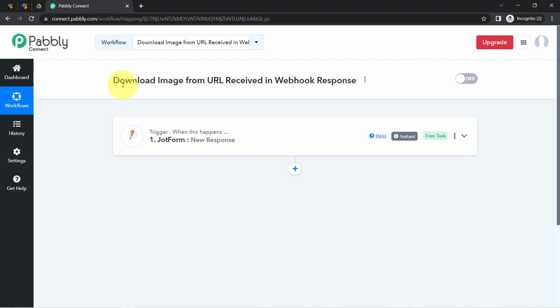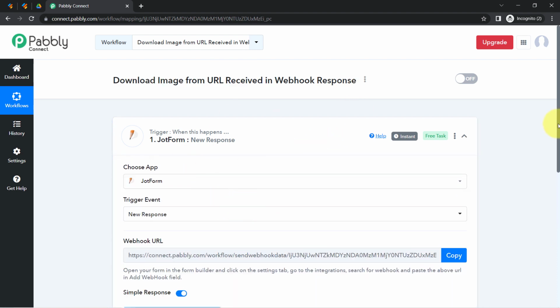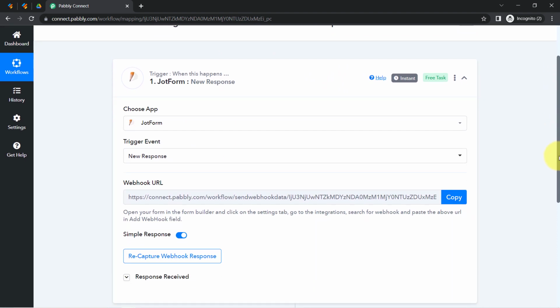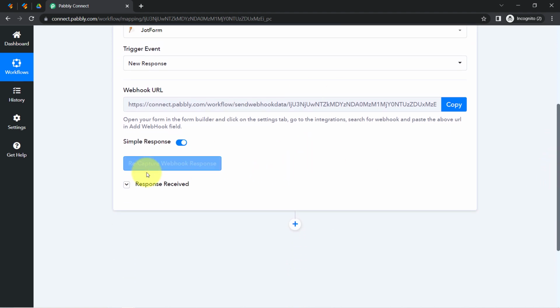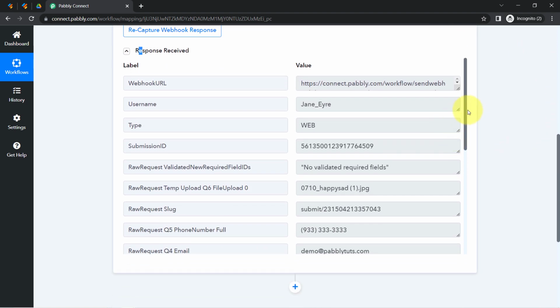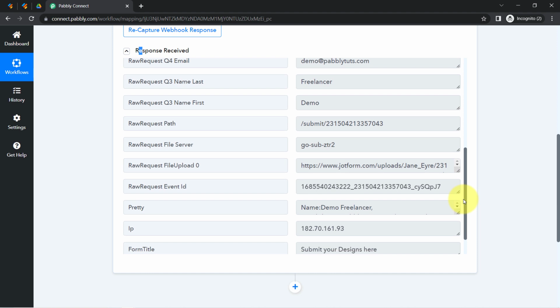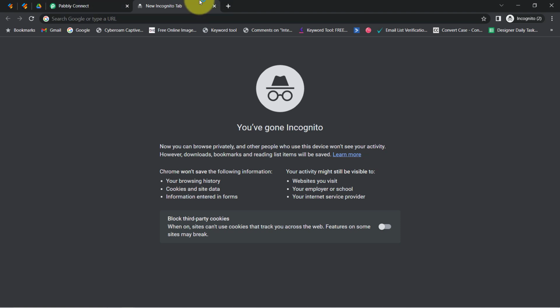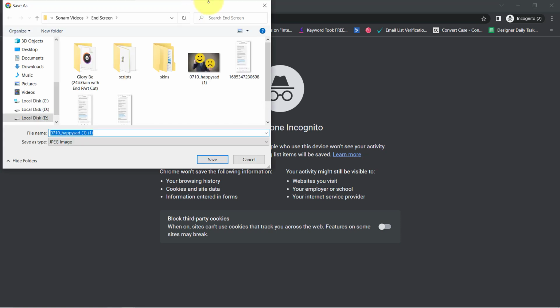In this video, I will show you how you can easily download the image from the URL received in the Webhook response. Currently I have connected Jotform into this trigger application, and with the help of this Webhook URL, I have fetched the response of Jotform, and in this response you can notice I have also received an image URL. Here I will teach you how you can easily download this image and how you can even save this image in a specific folder of Google Drive or maybe anywhere else, okay?